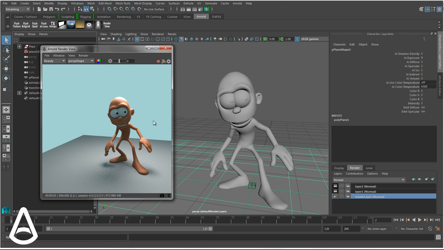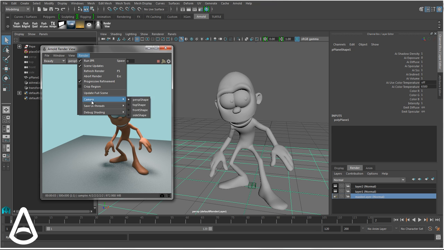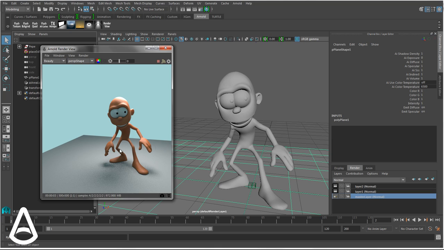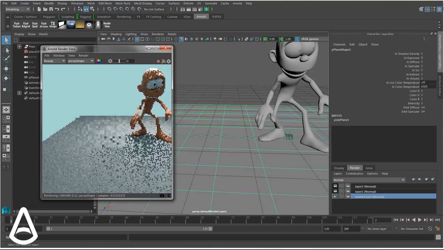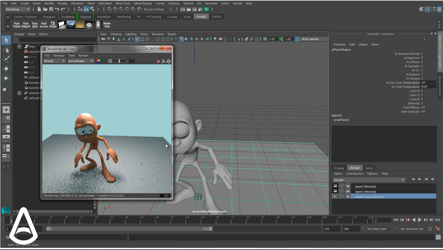One last thing is that some of you had faced some interactivity issues caused by the fact that the rendering was taking all the resources. So now by default, the render view is saving one thread for the UI and for the whole Maya interface. And you can control how many threads you want to save. This should make it more interactive now.